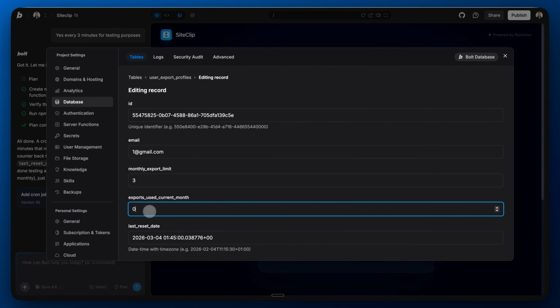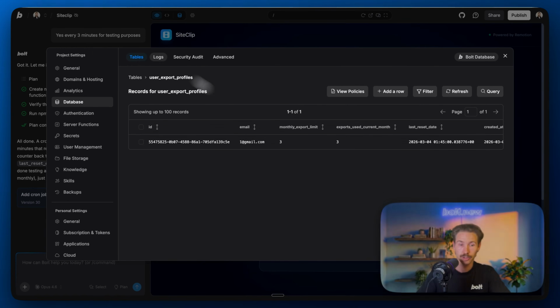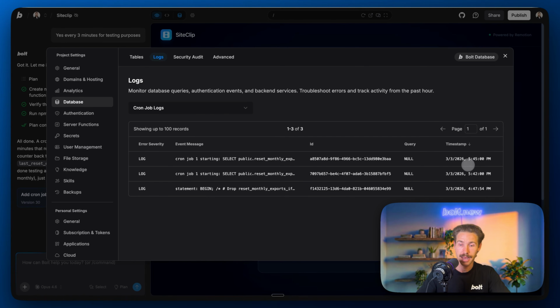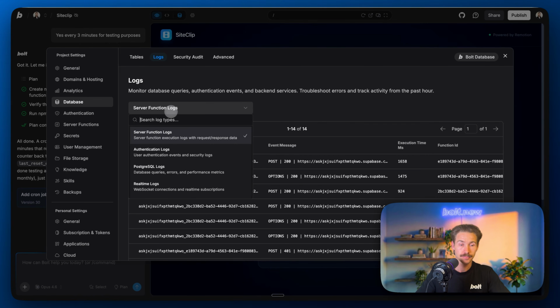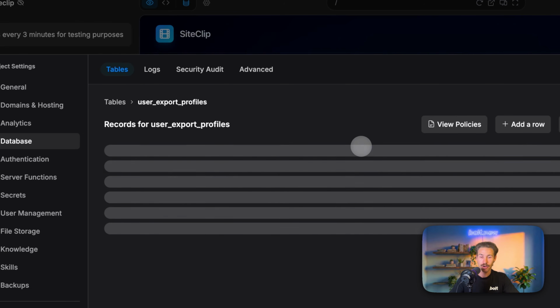What if we change this? Save changes. Let's look into our logs. We'll wait for the next one to happen in a few minutes. It doesn't automatically reset, so let's close out of this, open the logs again. And now we can see that most recent CRON job that's just happened, resetting our table back to 0.